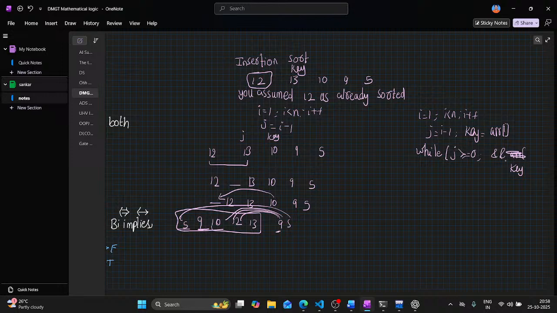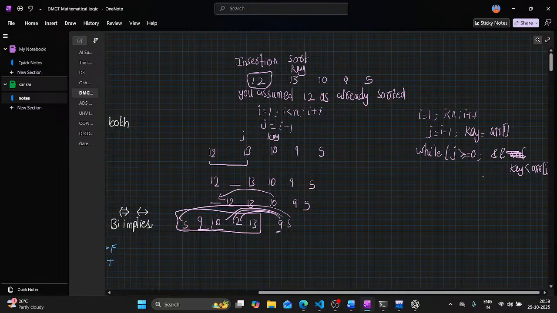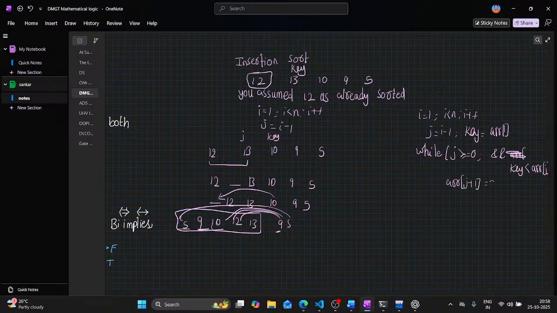So you need to find greater values than key. So key is less than array of j. Then what you are going to do? You are going to leave space. Array of j plus 1 is equal to array of j. Okay. You are going to do j minus minus.